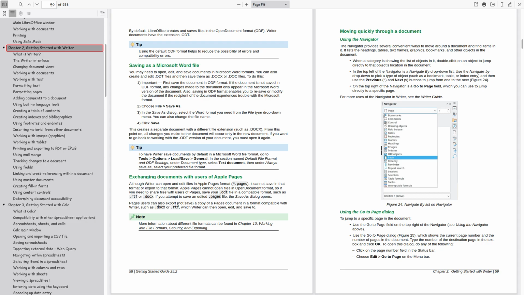Figure 24. Navigate By list on Navigator, and the Go to Page field on the top right of the Navigator, used to jump to a specific page in the document. See Using the Navigator above. Use the Go to Page dialog, Figure 25, which shows the current page number and the number of pages in the document. Type the number of the destination page in the text box and click OK.